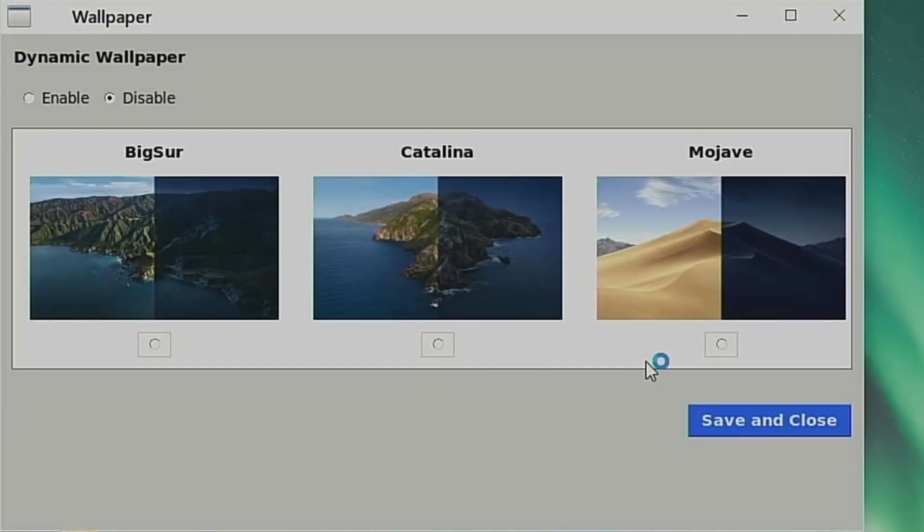If you'd prefer something a little less static, in the Start menu's Settings category we have Dynamic Wallpaper. If you were to enable this and then pick one of the options, after clicking Save and Close, the wallpaper will go from lighter to darker throughout the course of the day.